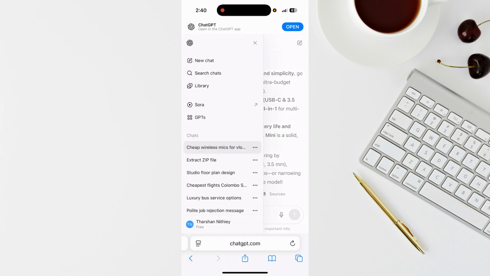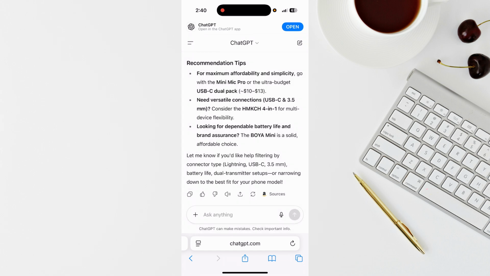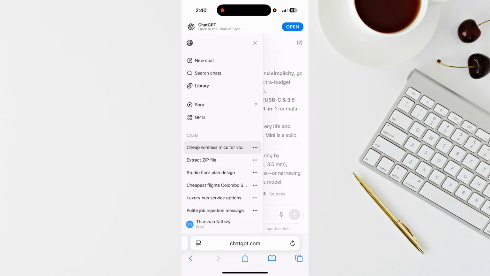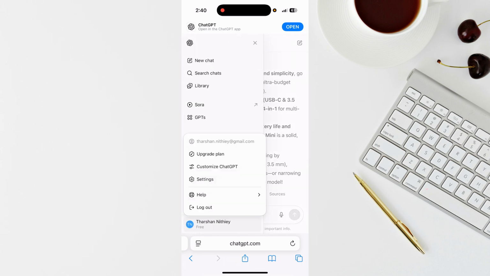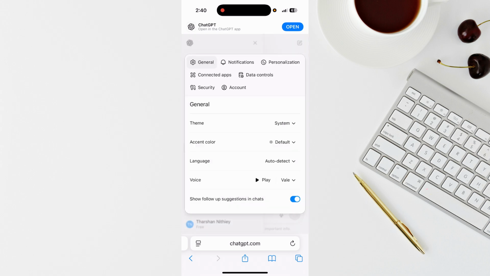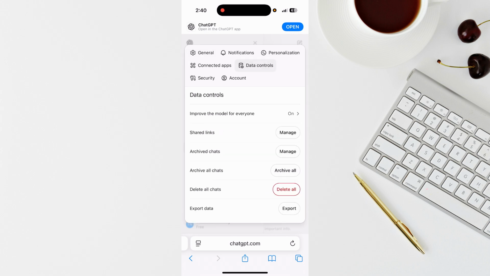But if you want to delete everything, all the chat history, then what we're going to do is again click on the menu on your top left and then click on your profile name, which is your name, or underneath click on your profile, and from there click settings and go to your settings. Once you're on your settings here, you're going to go and click on this data control tab here. Okay, so click on the data control tab.